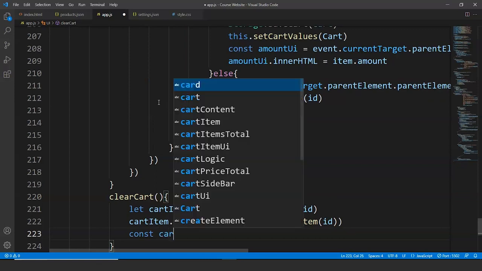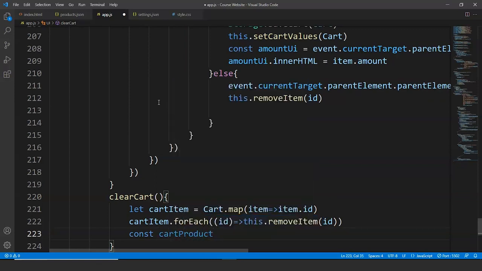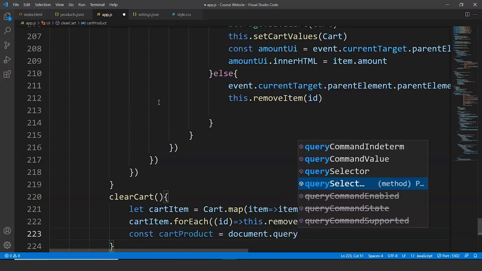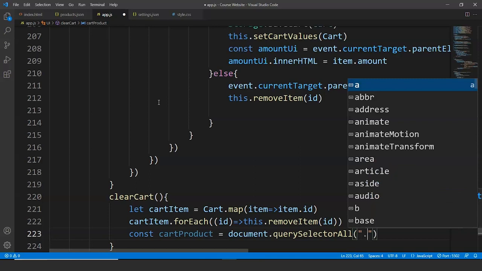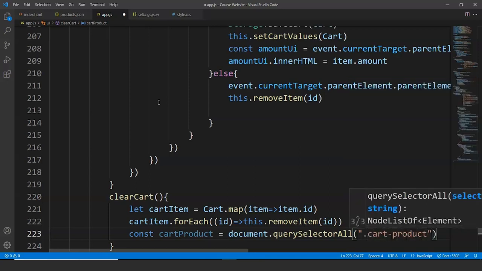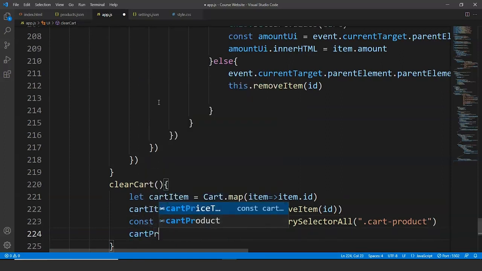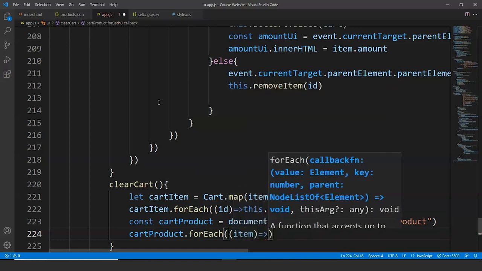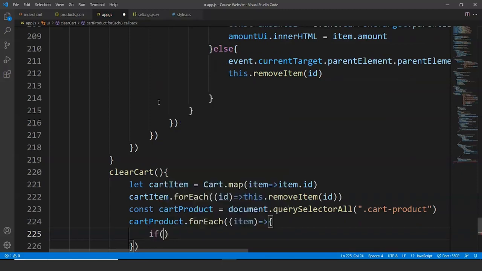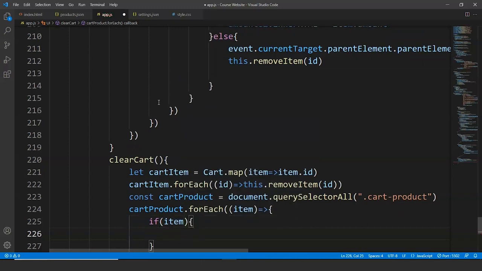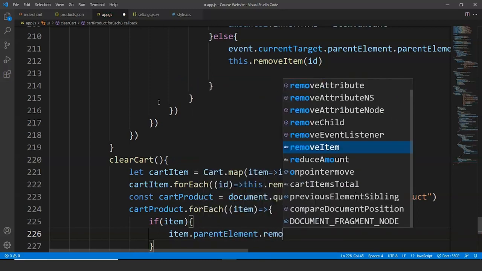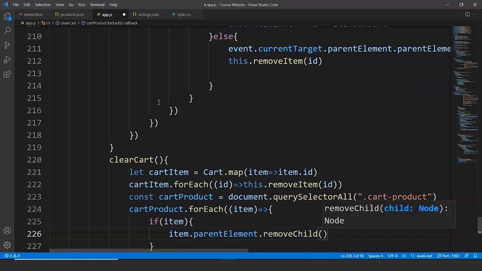Then we'll write here const cart product. We'll create a new variable here. We'll write here document dot query selector all, and we'll write here dot cart product. We'll write here cart product dot for each item. What we are going to do is create an arrow function here, and we are going to write here if item is true, if item is there, then item dot parent element dot remove child will remove the item.